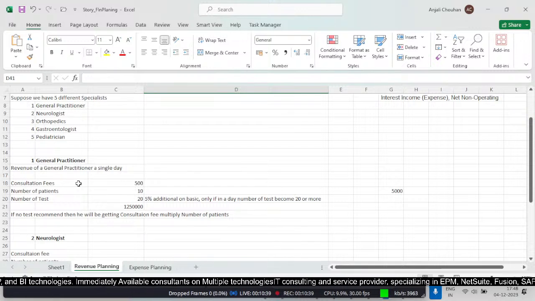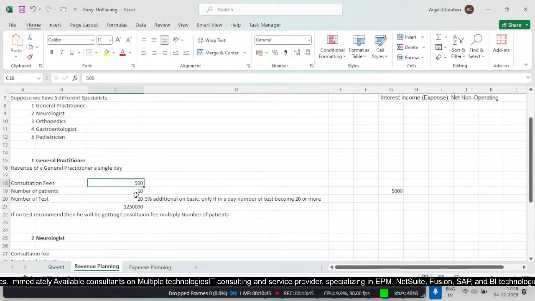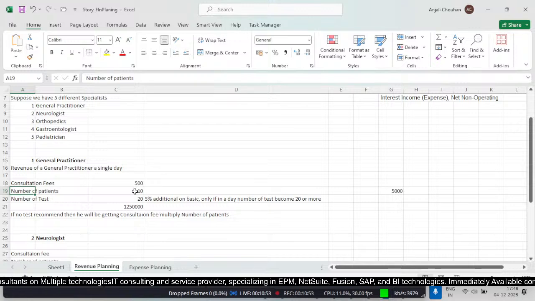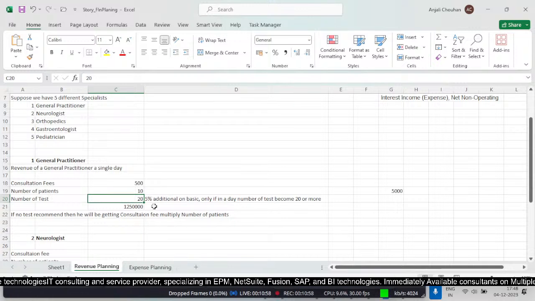If I talk about the consultation fees, it is 500 per patient, and if we talk about the revenue of a general practitioner for a single day, the number of patients would be 10 in a single day, and the number of tests would be 20. So I have made a condition that if the number of tests is 20, 5% additional will be provided to that practitioner, that doctor. 5% of what? My consultation fee multiplied by number of patients. So whatever the amount, the 5% additional will be paid to that doctor.